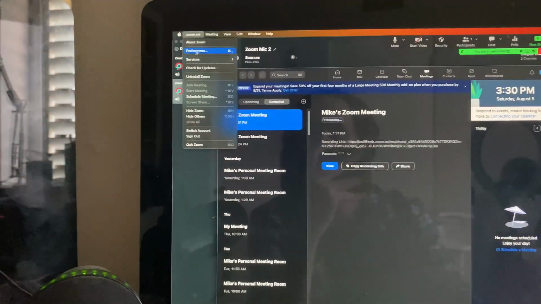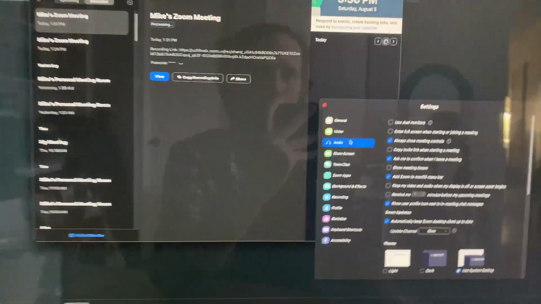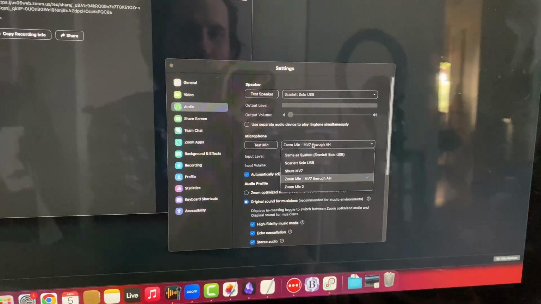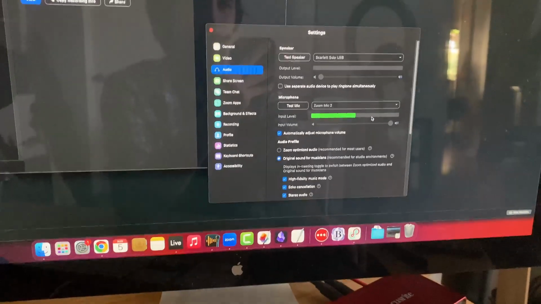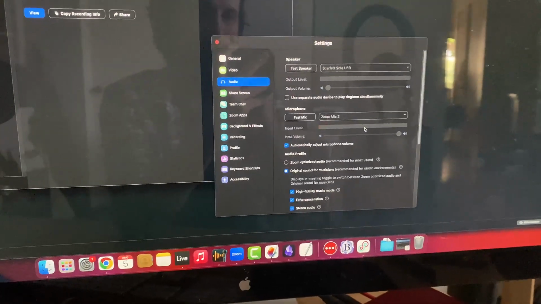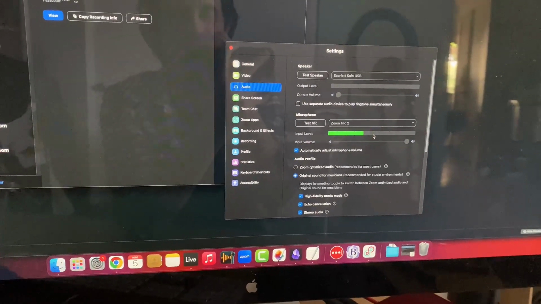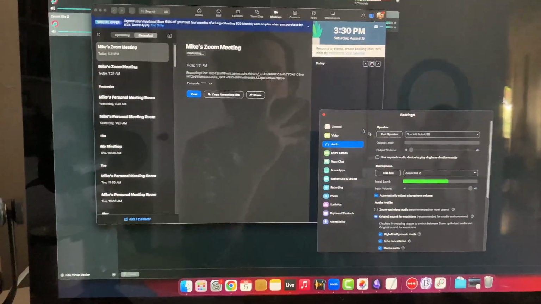Now when I go to Zoom, I can go to Preferences, I can go to Audio, and then right here, I can select Zoom Mic 2. And now you can see that we're getting some signal as I'm talking here, and we're going to get a nice clean audio signal from this microphone through the compressors into Zoom. And we're able to do that through Audio Hijack and through Loopback.